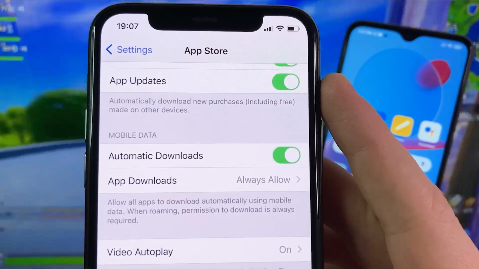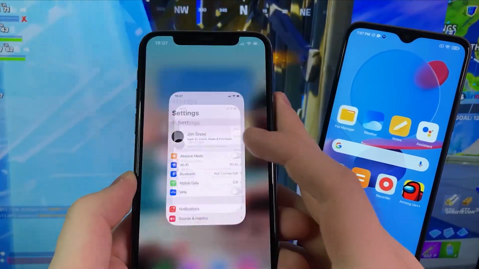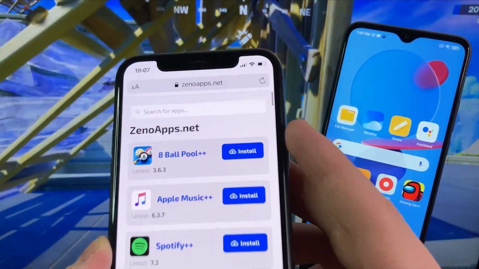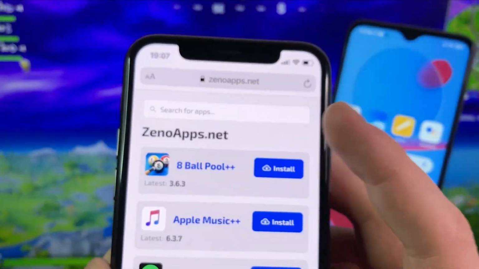All you have to do now is go ahead and go to this amazing website that I'm about to show you. So let me just go to my browser, and I'm going to show you where you need to go. So the website is called xenoapps.net. It has a ton of different mods for apps and games. It's a super cool site.